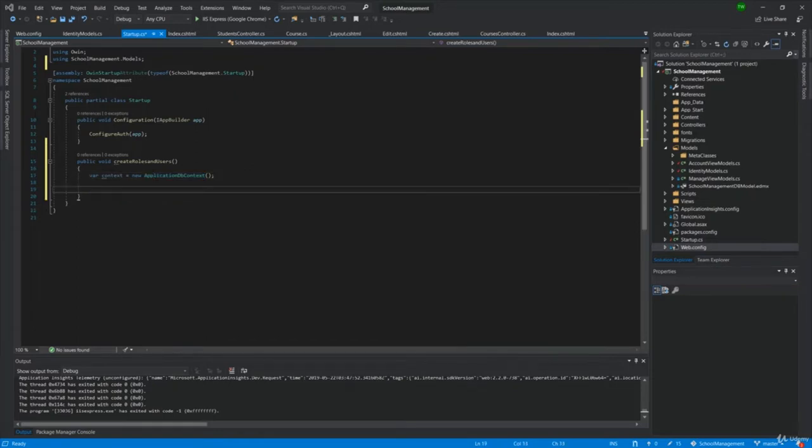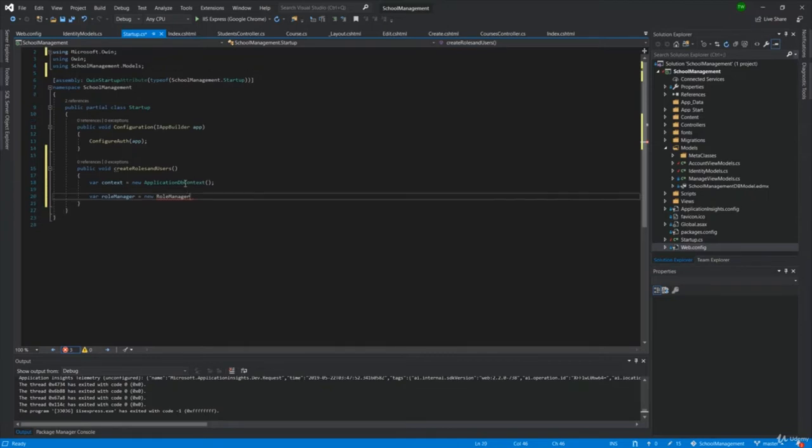Next, we want to enable 2 managers in the form of the role manager and the user manager. So I'm just going to initialize an object, call it role manager, and I'm going to say this is equal to new role manager. I can just say control dot, which will prompt me as to what needs to be included, so I can just press enter and go right ahead.